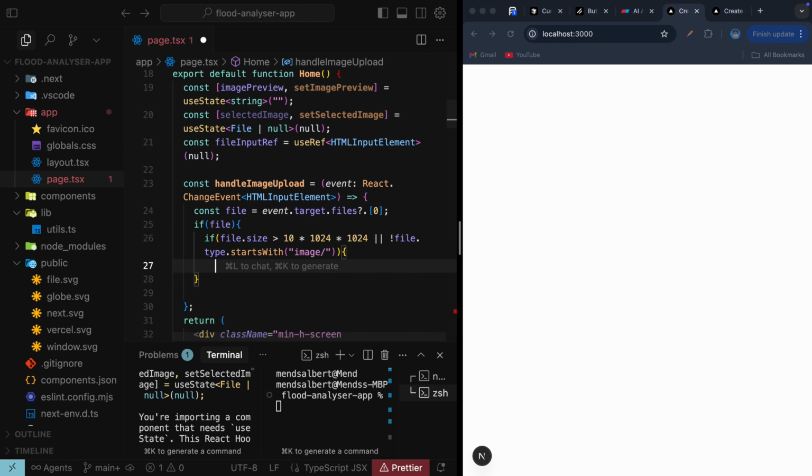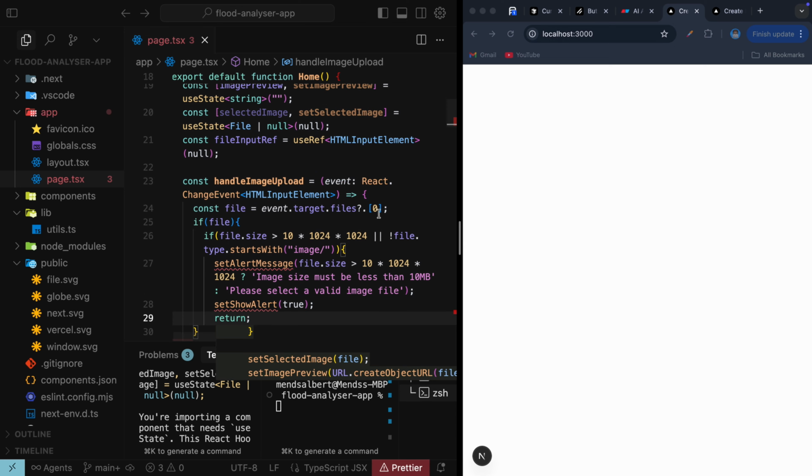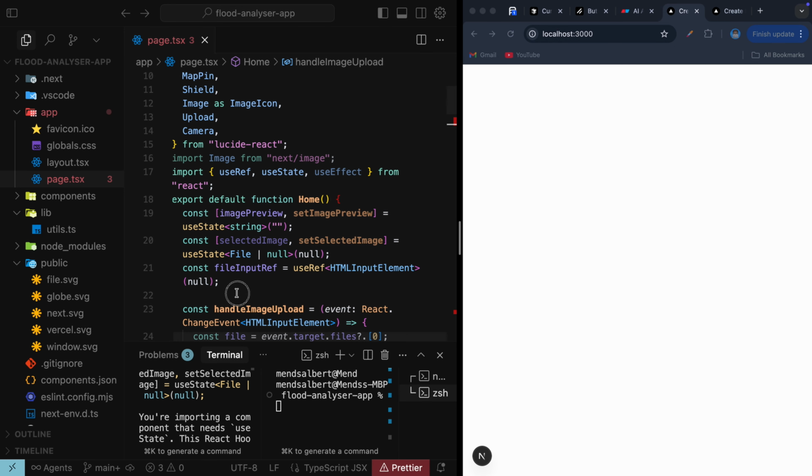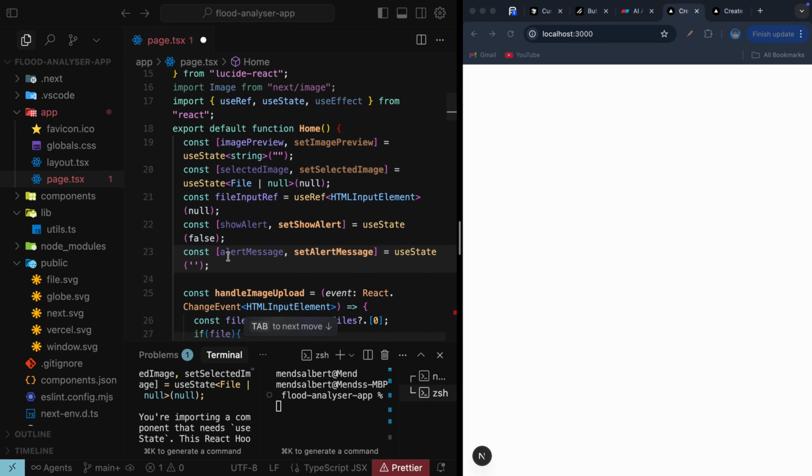If these conditions aren't met, we'll show an alert. Let's pause and add the show alert and alert message state. Back to our handle image upload function. If the checks pass, we'll set the selected image.